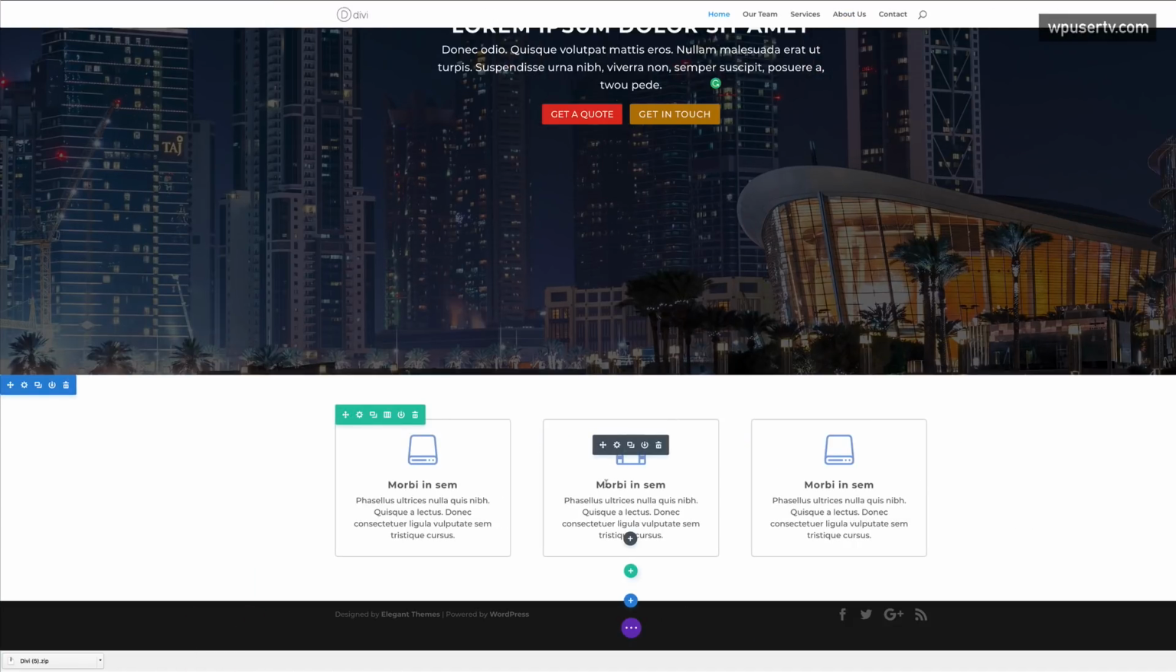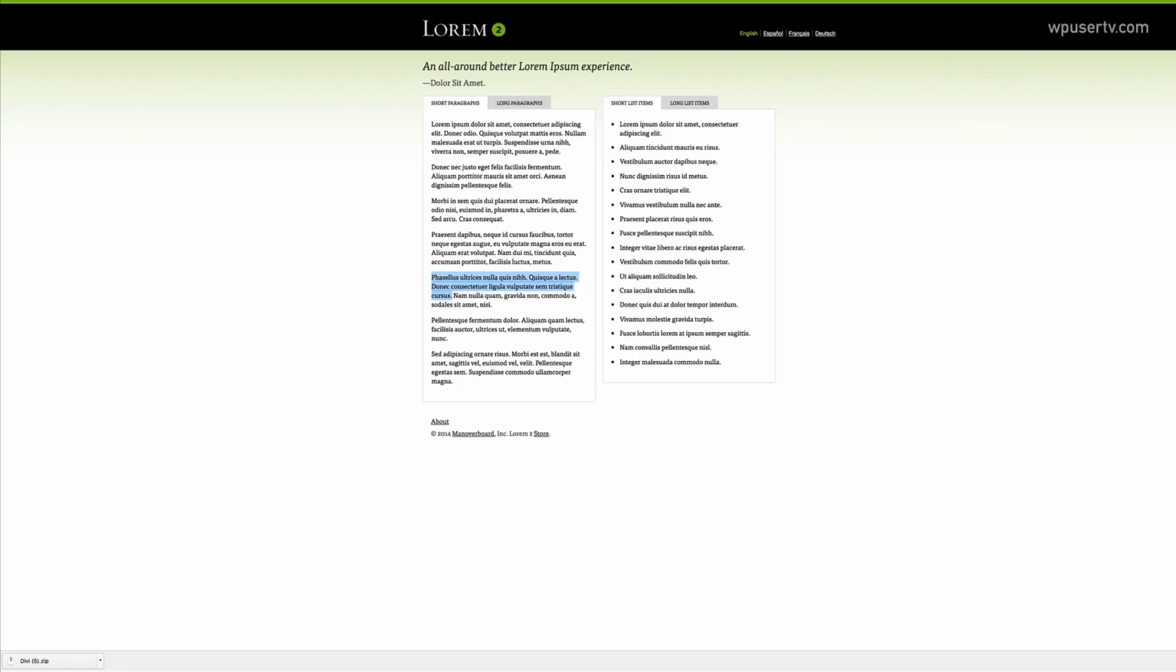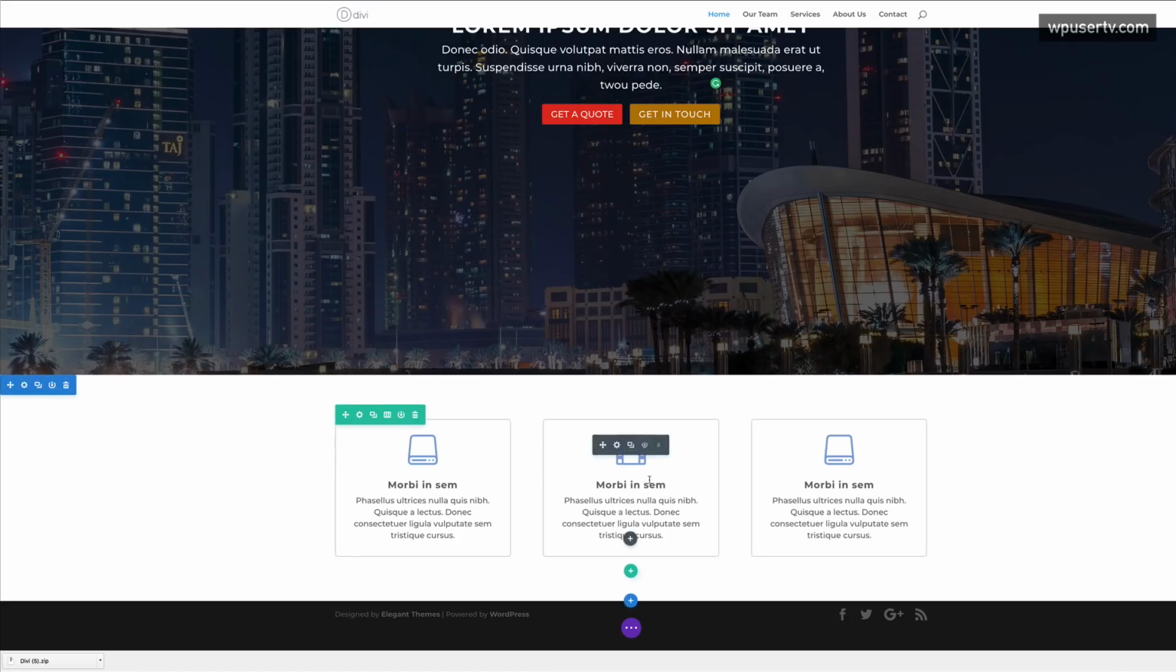There's also what is known as inline editing. So all I can do here is choose a title like that, copy it, and then I can just paste it straight away without going into my module settings.